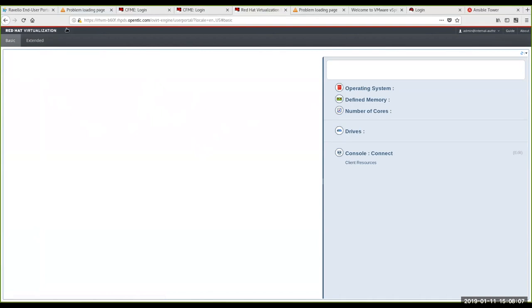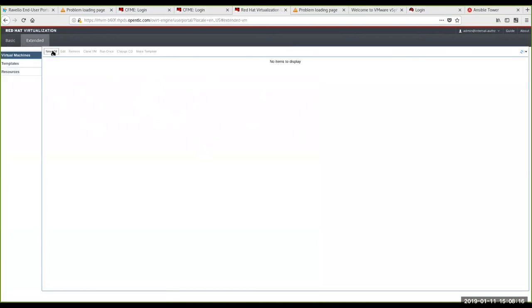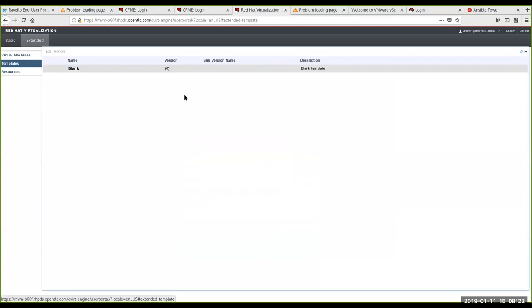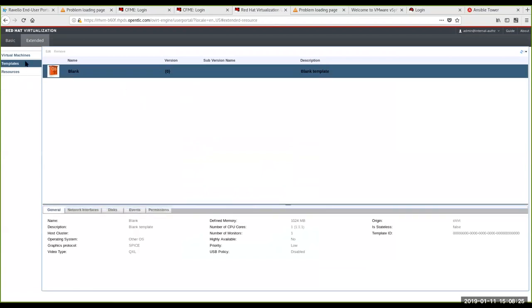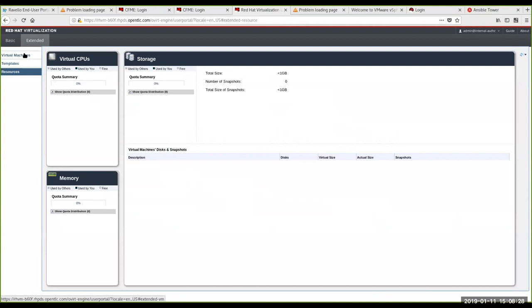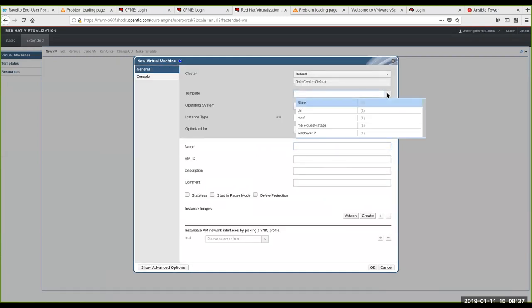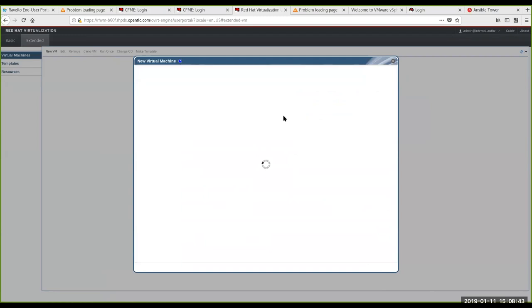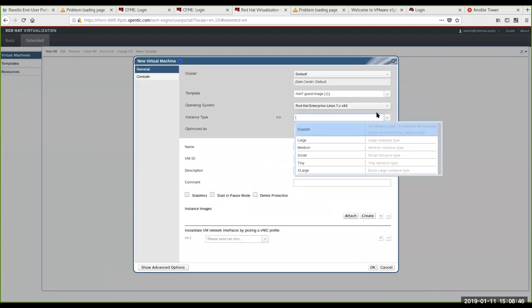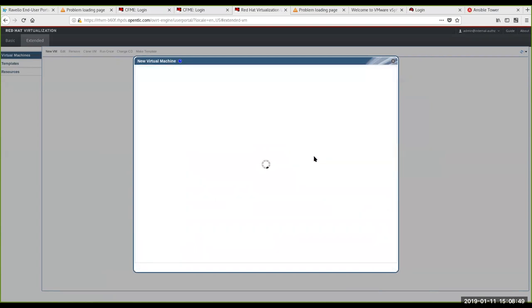Here you can see the console. It doesn't have any VMs running. Here you can create VMs, and these are the templates, and resources are also available. It doesn't have anything, so I'm provisioning a new VM. It has some images, and I'm taking the image L7. Instance type I'm taking as small.